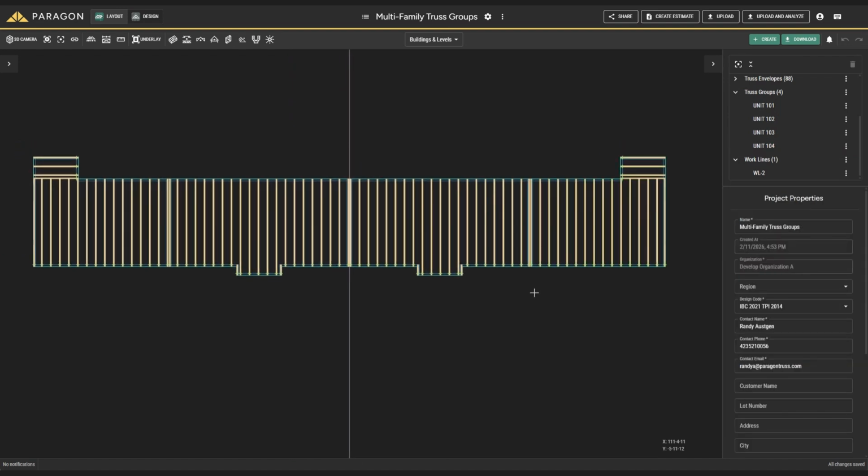As we mentioned at the beginning of the video, this demonstration represents a simplified version of a multifamily project. Next, we're going to create our parent truss group for building A, which is going to include everything left of this work line, which is units 101 and 102. And then we will create the other parent truss group for building B, which will include everything to the right of the work line, which are units 103 and 104 for the right half of the building.